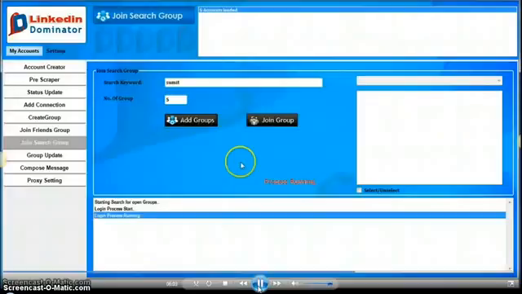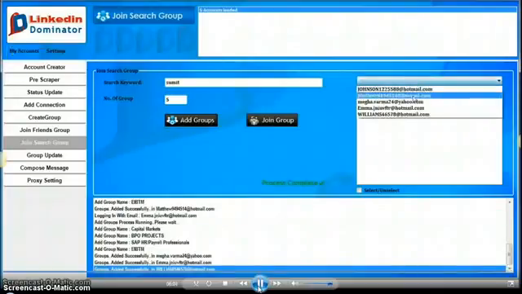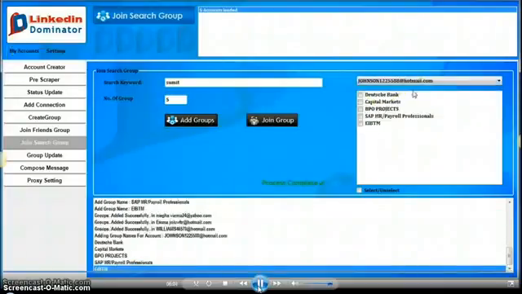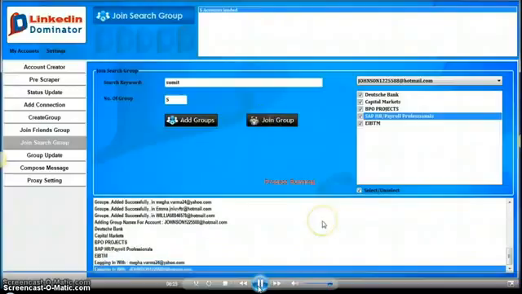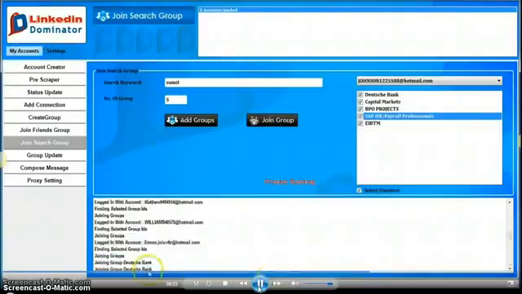Here we have put a keyword, then we are clicking on add groups, and once you have selected the email account, you can see how many groups like that there are. You can select those groups, and then you can just click on join group, and you'll be joined to all those groups.